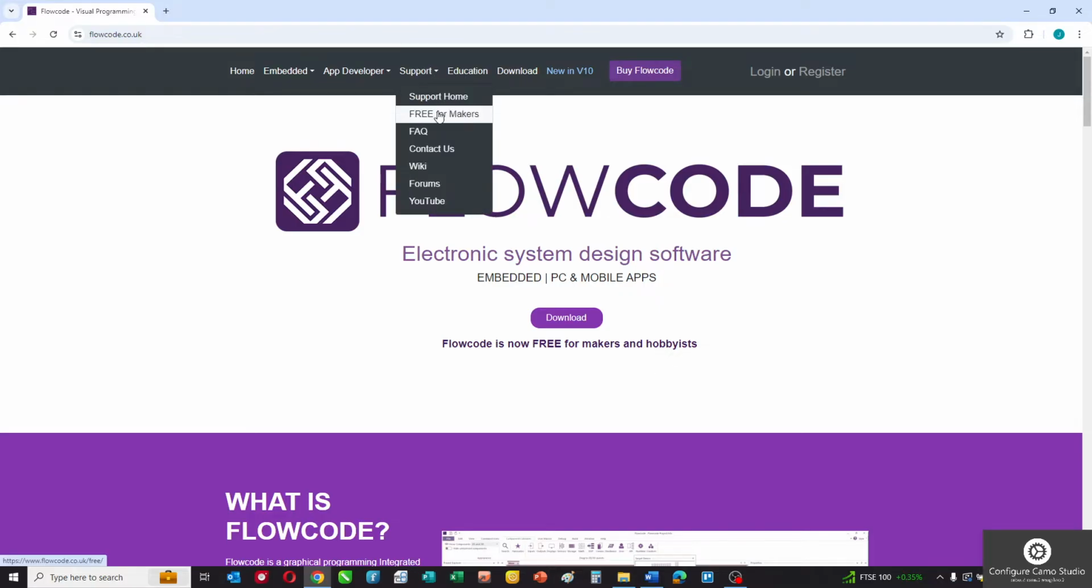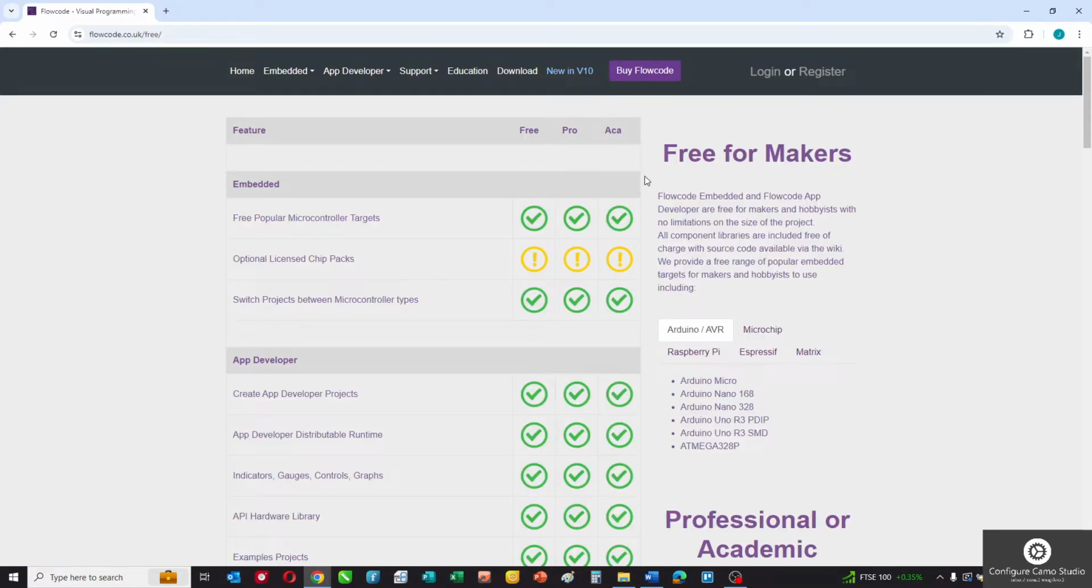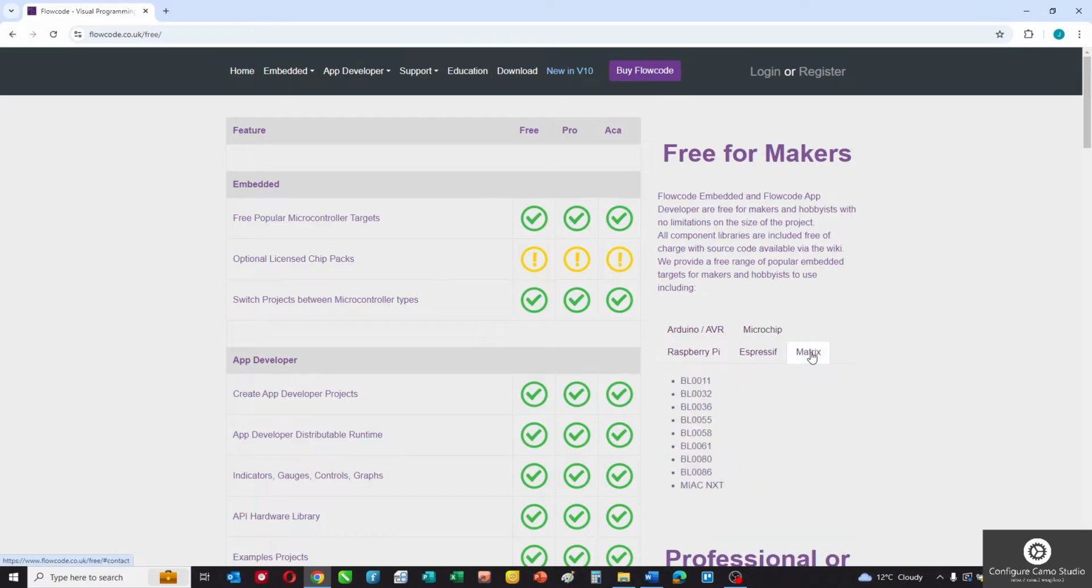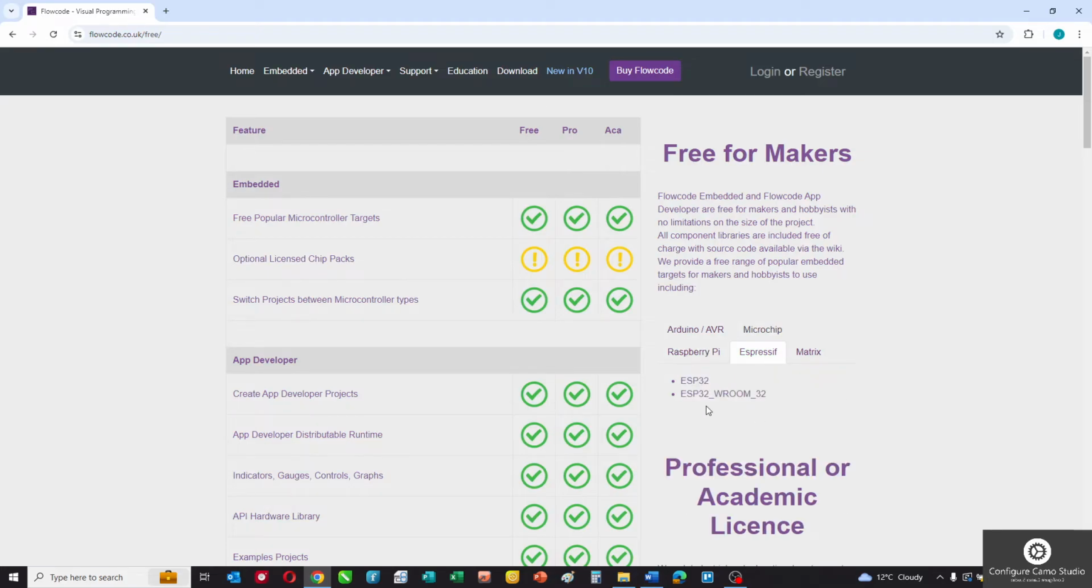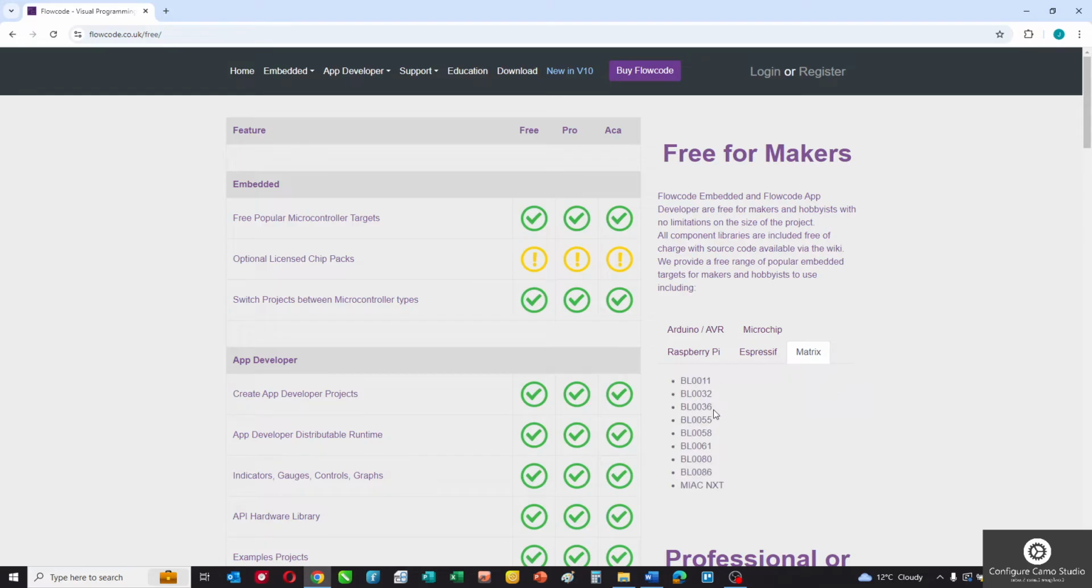If you select support free for makers, you can see exactly what is free for the maker community. This first table shows you the features for the free, professional and academic versions of Flowcode. And on the right hand side, this table shows you the chips that are supported by the maker version. And you can see there's a good number of Arduinos, some microchip PICs, in particular, that's the one we use for most of our projects, some Raspberry Pis, a couple of ESP32s, and all of the Matrix hardware is available for makers as well.